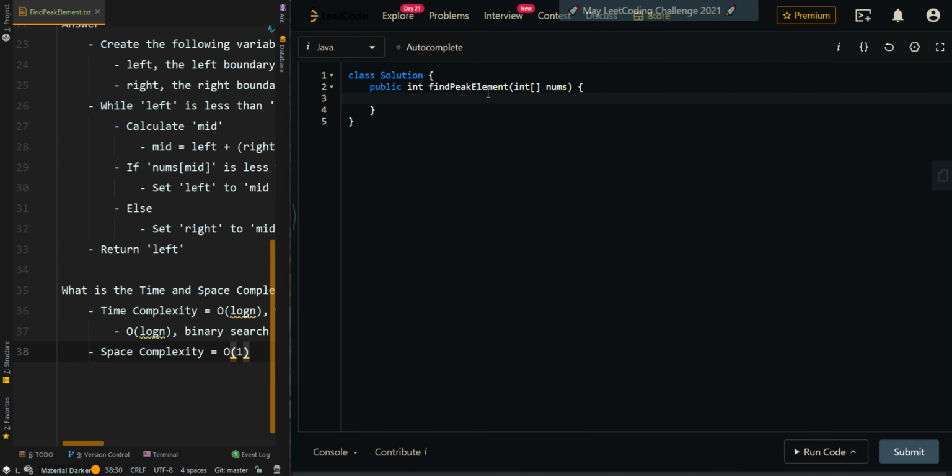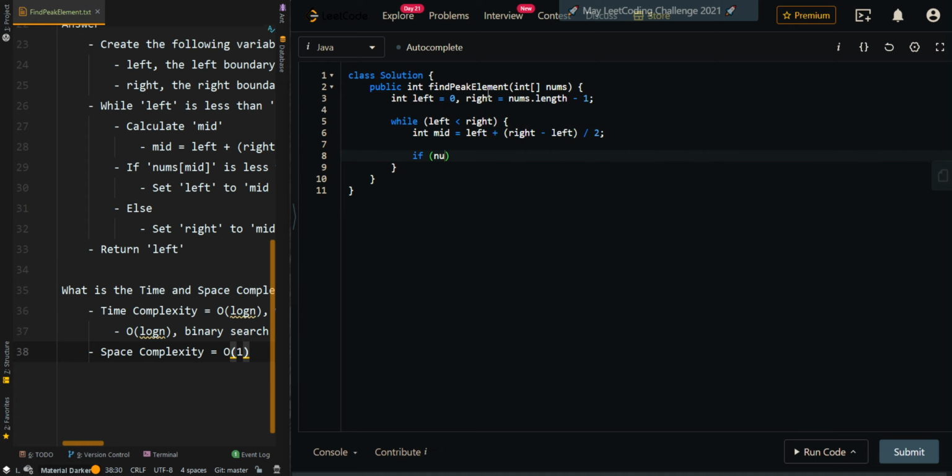So we're going to create the following variables to keep track of our left and right boundaries. And then while left is less than right, we want to calculate the mid index. If nums[mid] is less than nums[mid + 1], this means we're currently going up an upslope. We need to search to the right, so mid plus 1. Else we want to search to the left with mid inclusive. So right is equal to mid, and then we can return the peak index.